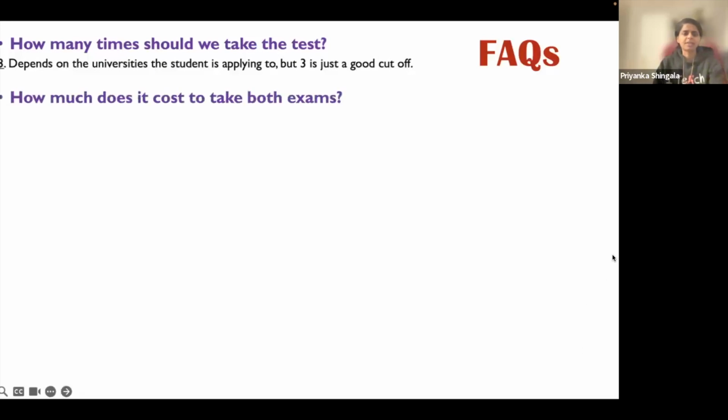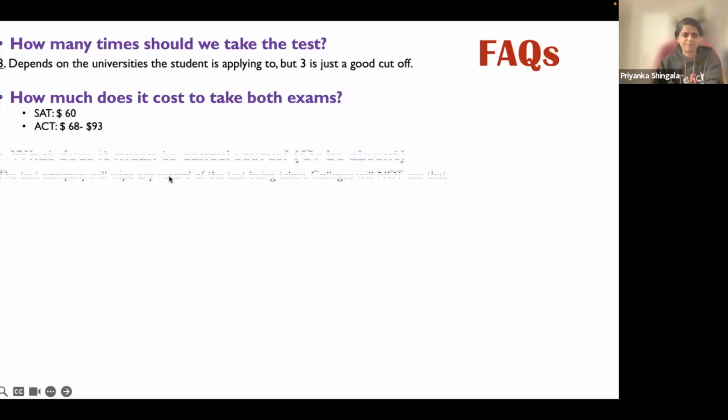Another question I get is, how much does it cost to take both tests? The cost goes up every year. Currently with the SAT, it's $60. And with the ACT, the $68 is if you're not taking the optional essay. And if you are taking the optional essay, then it's $93.